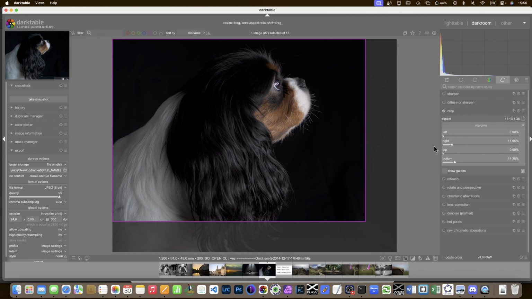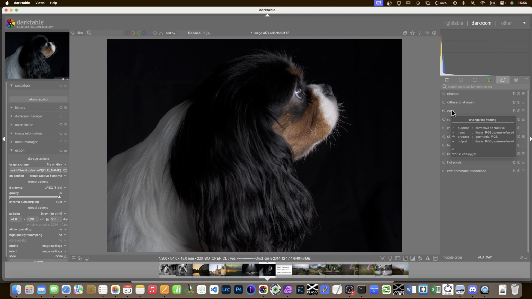Anyway, let's just say I want to do a crop like this. I won't spend a long time doing it. So the crop is done. And what I'm going to do now is export this photo. So file on disk. I'll put it in a folder called frames, JPEG. Let's do a 90 quality.